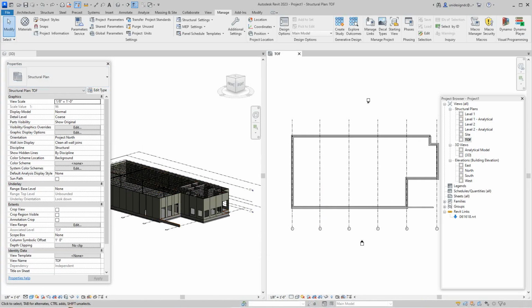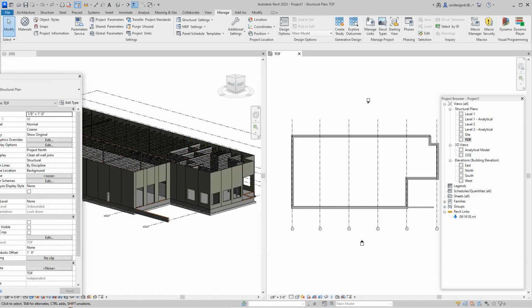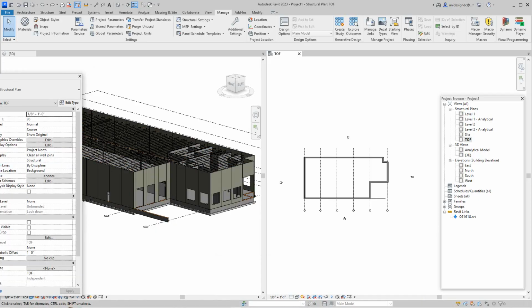So this is only going to be a two-parter. We got the model linked in. We got our loads and grids copied over. And then we're going to do the foundation and the frame.